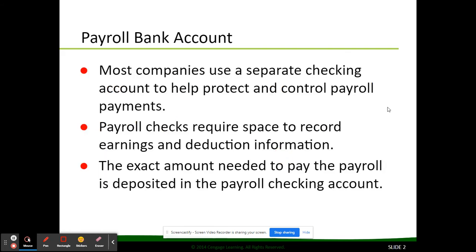So, most companies are going to have a separate checking account to help protect and control payroll payments. And then the payroll checks require space to record earnings and deductions information. So, you're going to be able to issue these special payroll checks directly from your payroll account. The exact amount needed to pay the payroll is deposited in the payroll checking account prior to issuing these checks. That's going to help you to better keep track of your payroll.